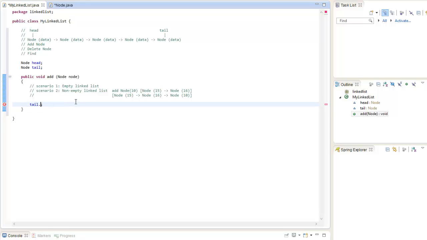Okay, let me just double check that. Tail.nextNode, yes. So then I want to say tail.nextNode is equal to the new node that we're adding in. Because remember, the current tail, which is here, node 16, is what we're referring to when we say tail here. The next node, which was previously empty because it's not pointing to anything, is now pointing to node, which is the new node that we're passing in, which is node 10.